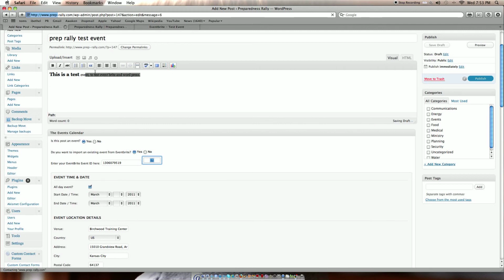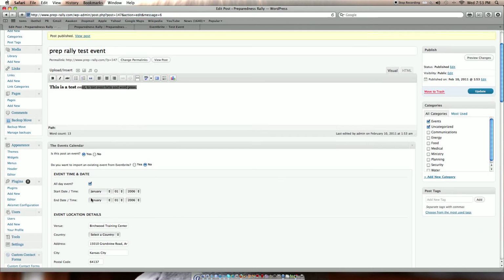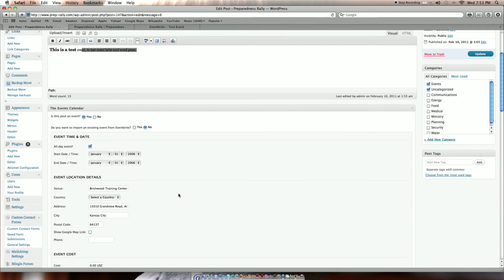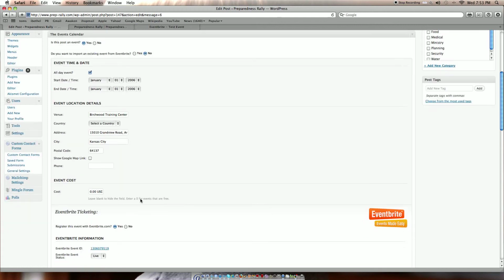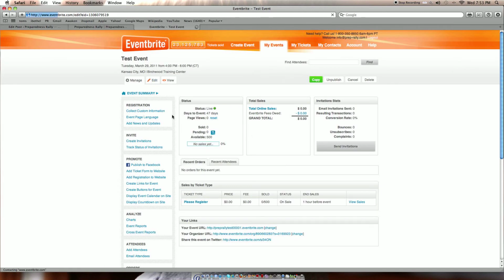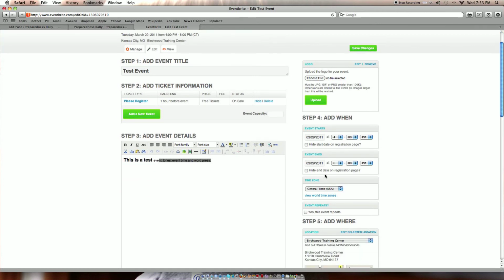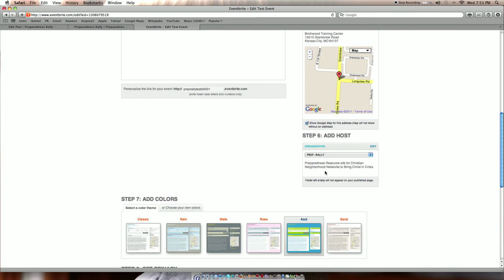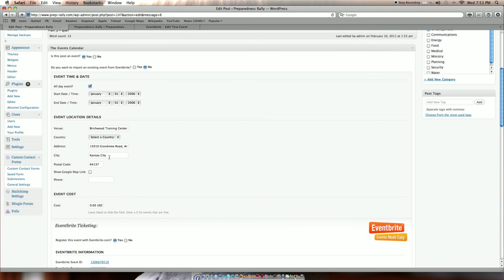It brought in my information from Eventbrite. You can see right there. It brought in the times. It did not bring in, well, but it did bring in Birchwood Training Center. I don't know why those times are different. Let's see what our times are back here. Nope, it was in March. Oh, it's not an all-day event.